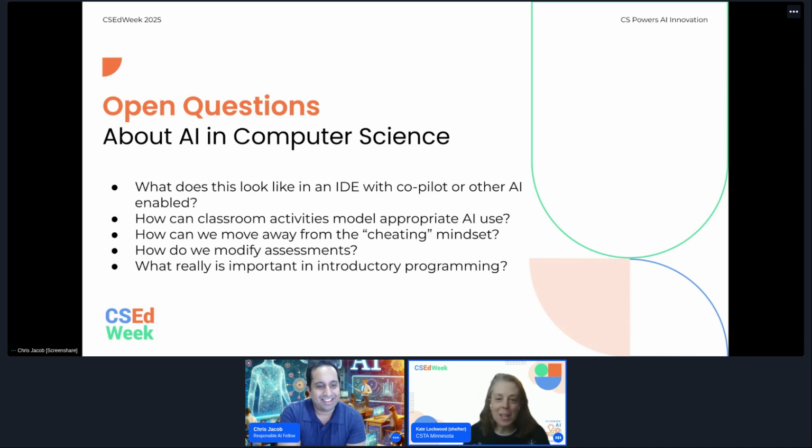So of course, we're kind of just beginning this work. Having Gen AI in an education context is relatively new in the scheme of things. And so there are a lot of open questions around how we might use AI in our CS courses. And here are some of the things that we are thinking about. We are really focused on using AI to support student learning, not to produce the code for them.